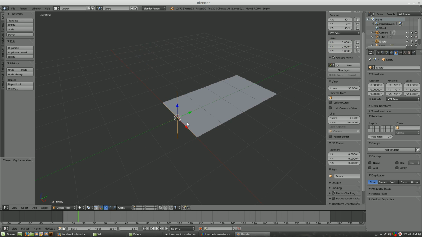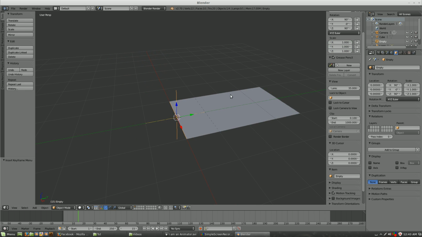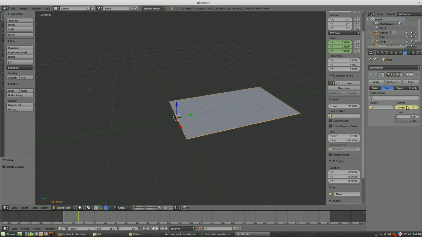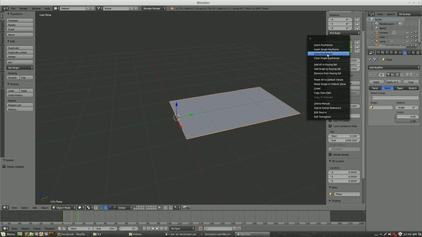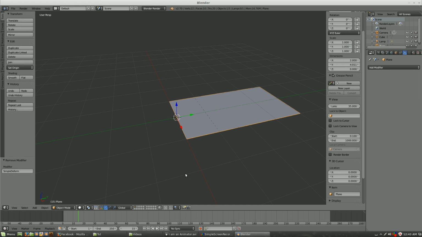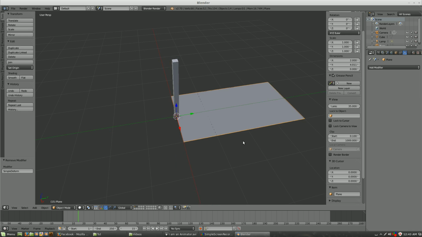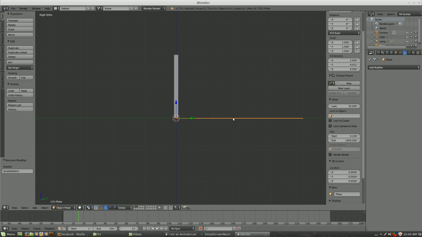Now we won't need this empty anymore, so we'll delete it. Clear the animation on this object, delete the modifier. We'll just place the top in its position.